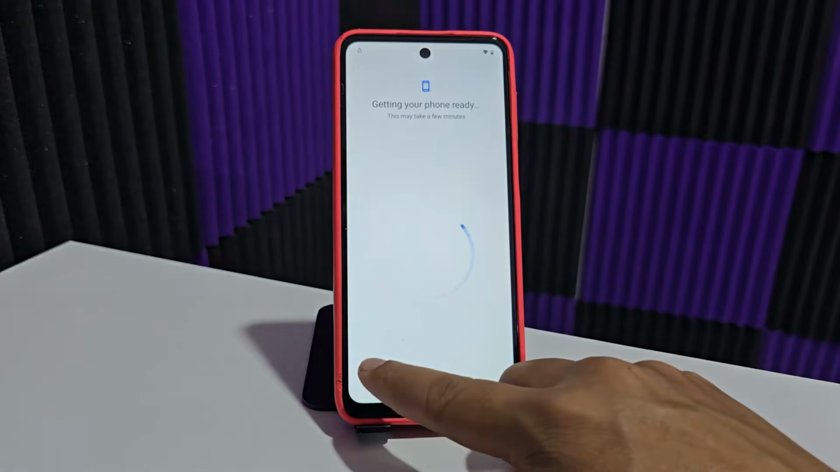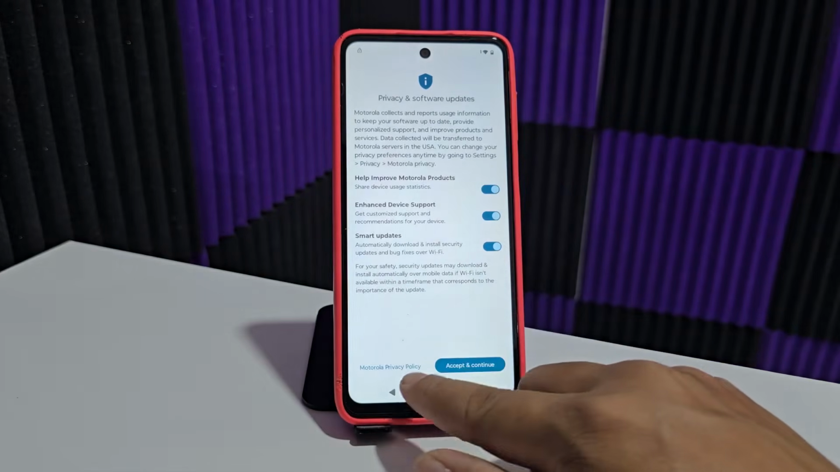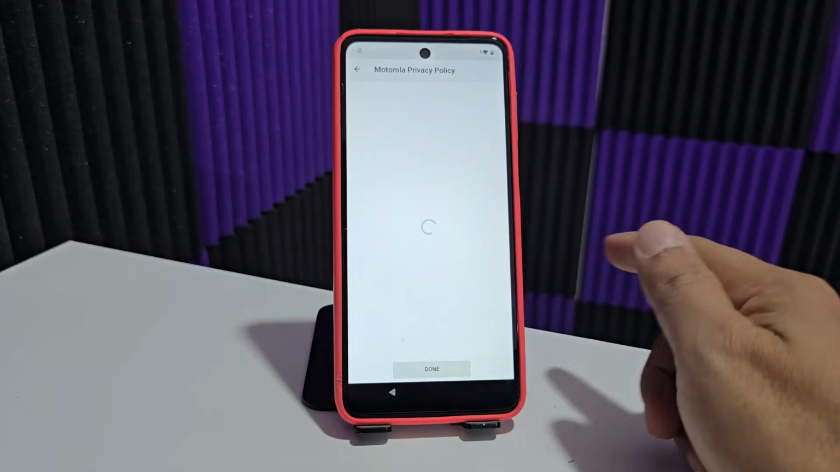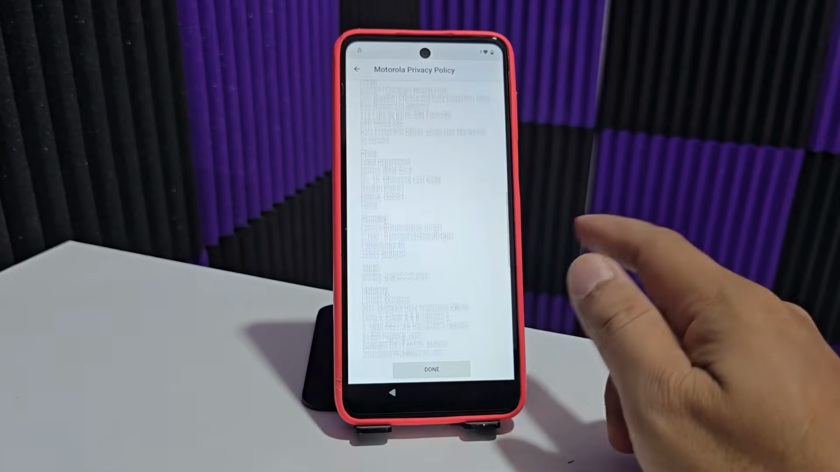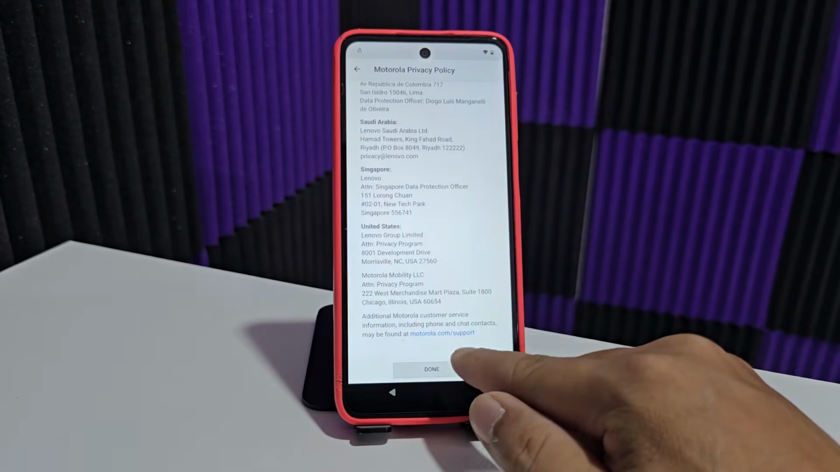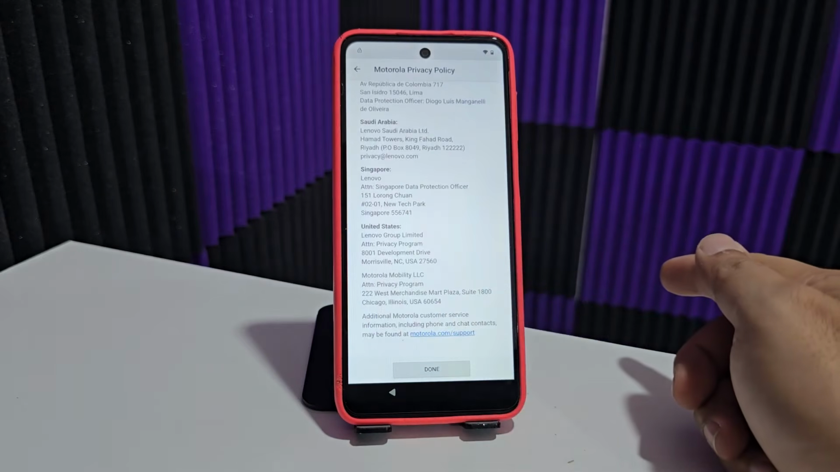Go ahead, and now when we get here, click here where it says Motorola. We go down to the last option, then we go down here where it says Motorola.com support. Now we're here at Motorola.